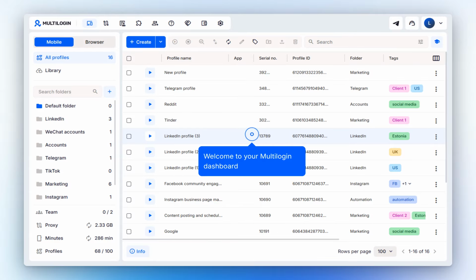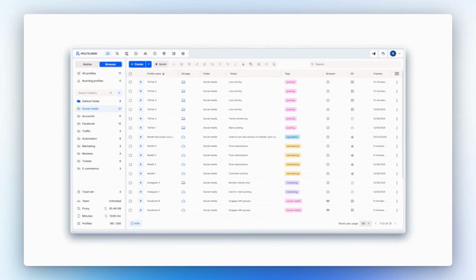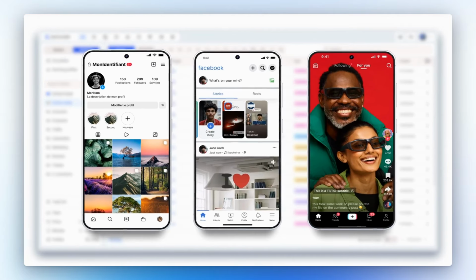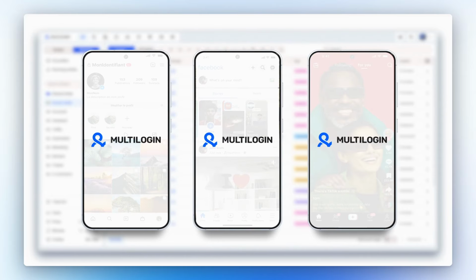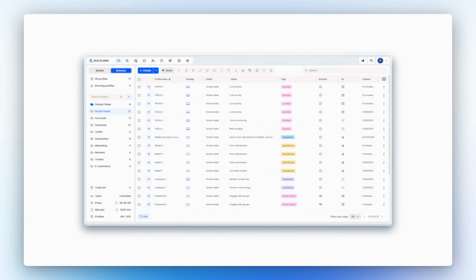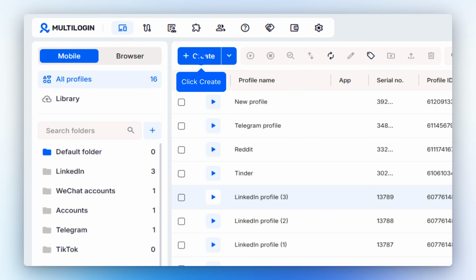Welcome to your Multilogin dashboard. This is your starting point. Multilogin offers desktop browser profiles and Android cloud phones. These real cloud-hosted devices let you manage Twitter accounts without extra hardware. Hit the Create button to start.